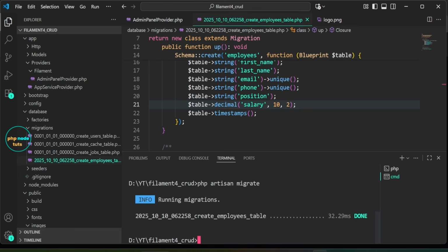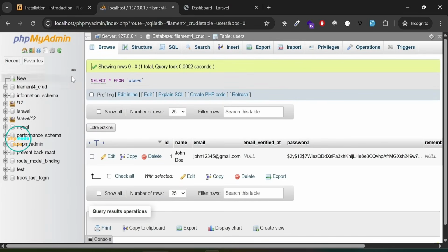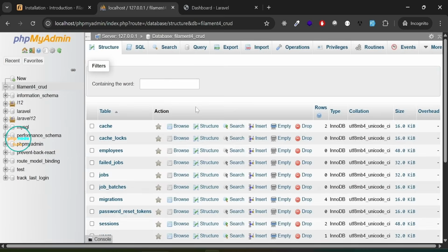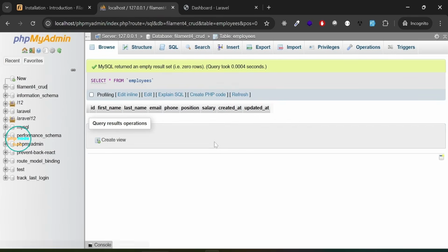The migration was successful. Go back to phpMyAdmin, click on the database, and you should see the employees table. Click on the employees table and you will see all the columns we added.